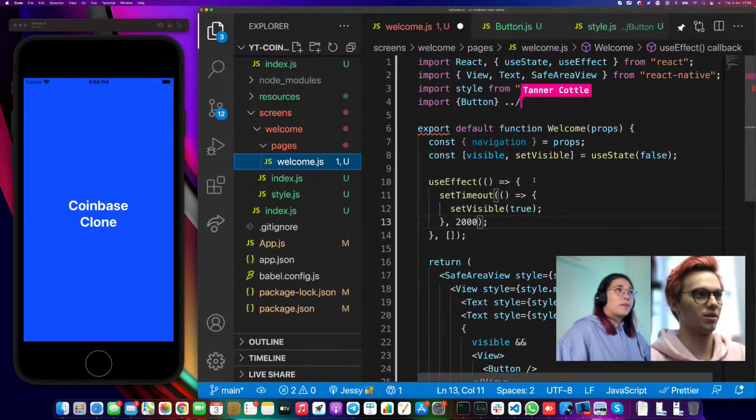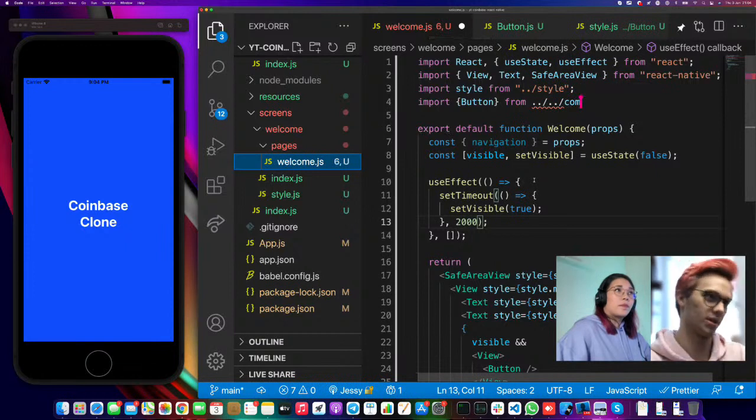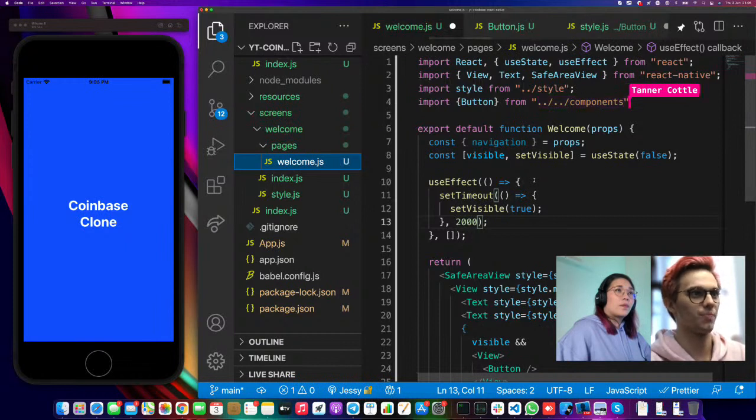And we're gonna go look inside of components. And that way we don't have to do anything like components, button, all that stuff, right? We just say components. Oh wait, I need to wrap that in a string. There we go. All right, so now we have our button.